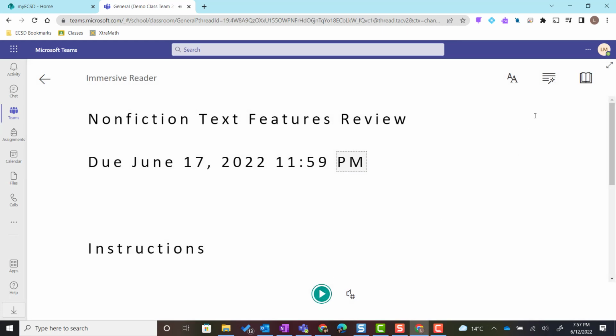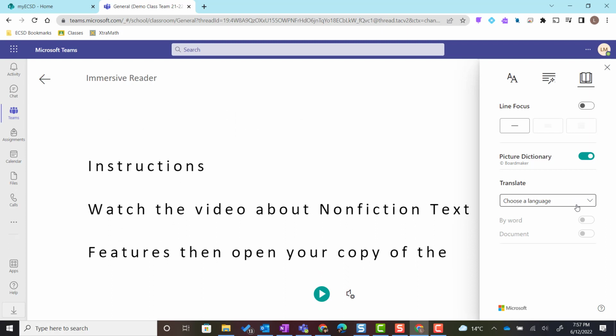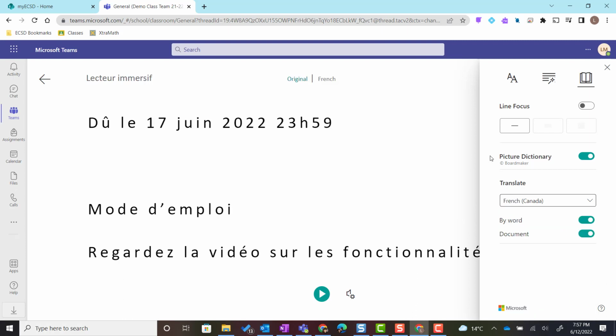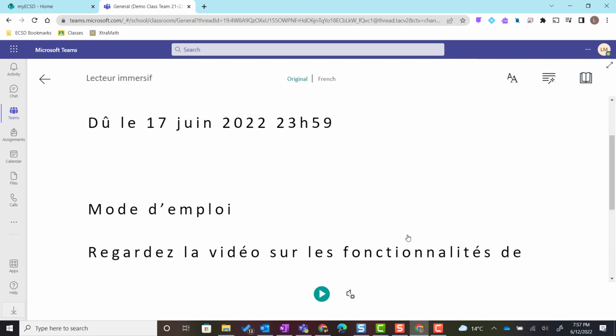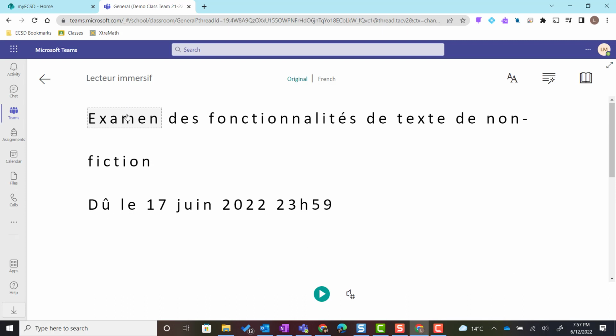I can even use Immersive Reader, if I go to Reading Preferences, to translate the instructions into a different language. There are over 80 languages available in Immersive Reader. Once I have it translated, I can then press play and have it read out loud in French. In this case, French.